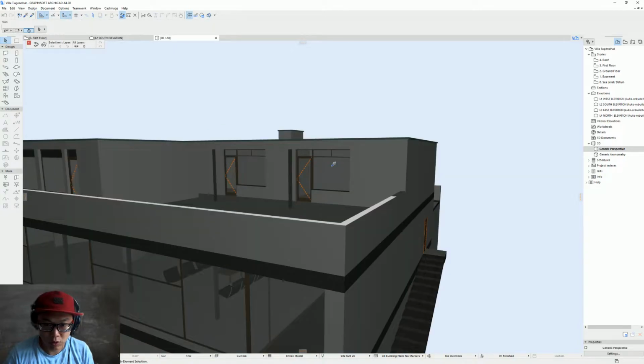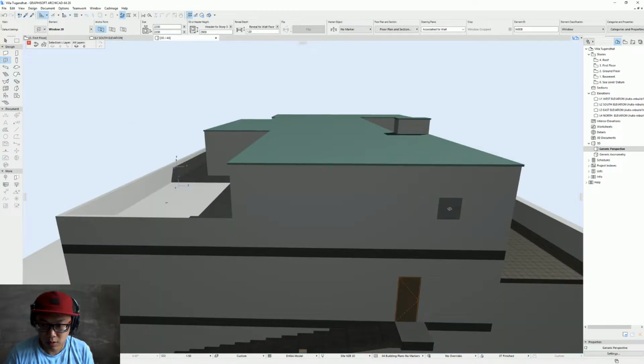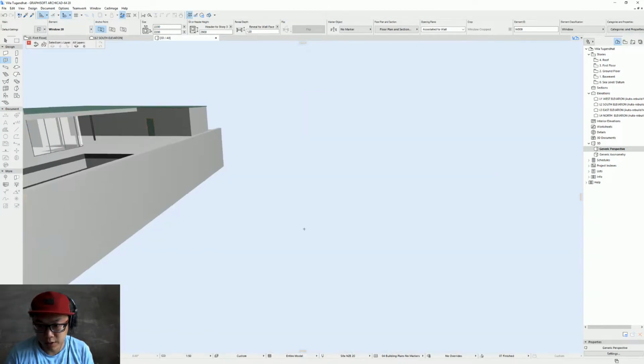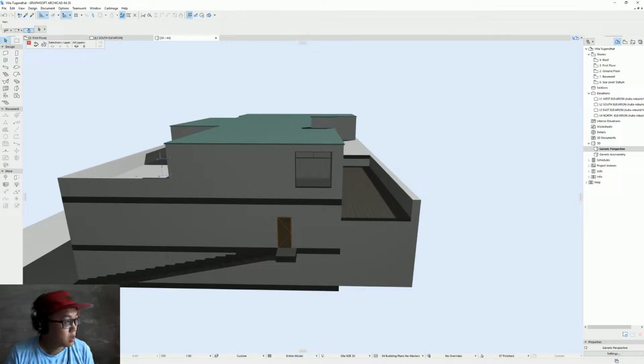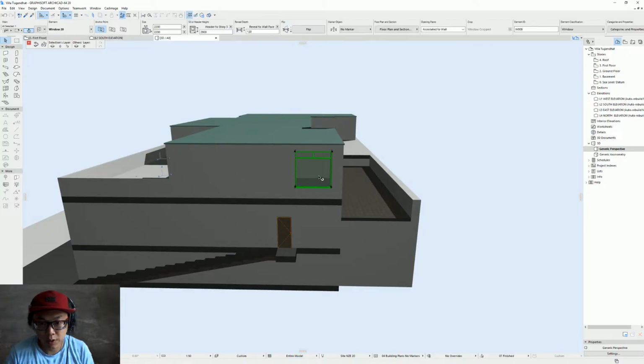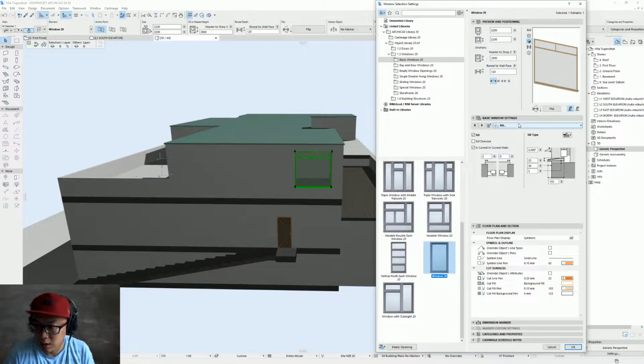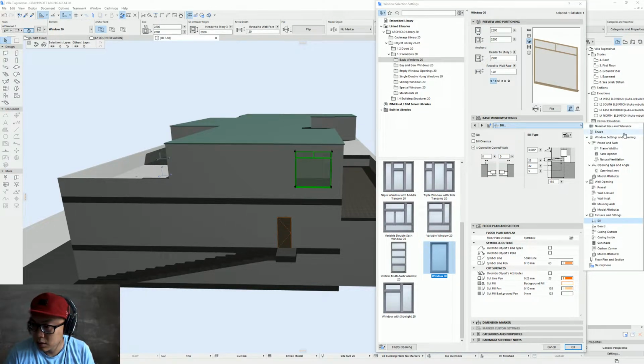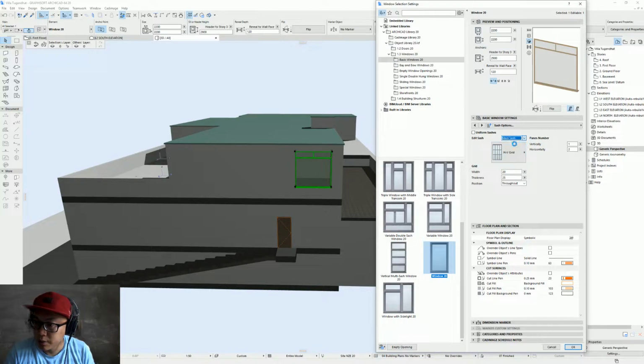I think this one looks like this one. You can also place windows in the 3D view like I just did. And this one's actually divided into 4. Go here and shape sash option, main sash. It's gonna be 4 vertical. Okay, that was the other way.